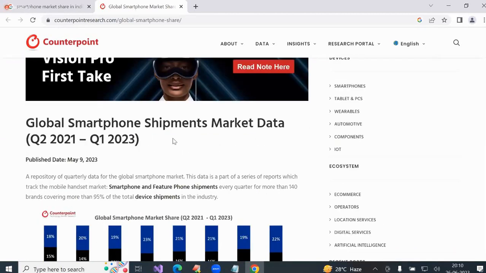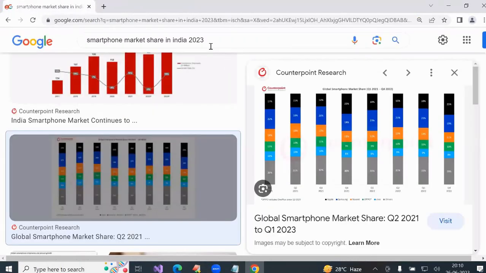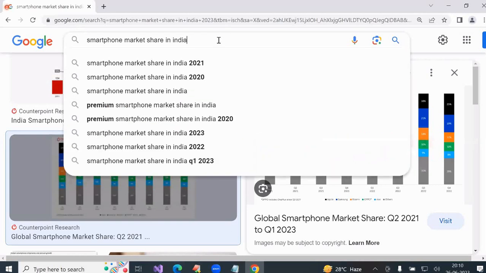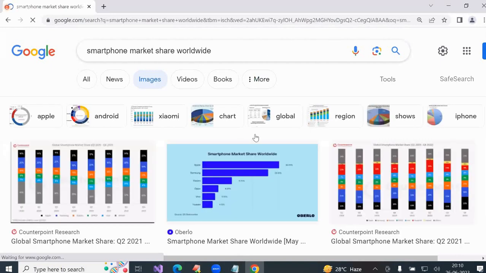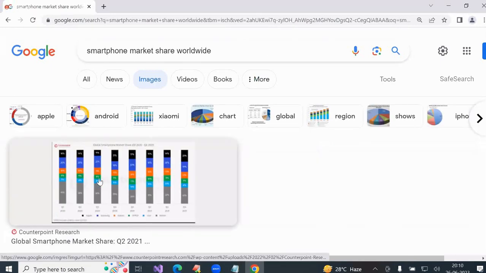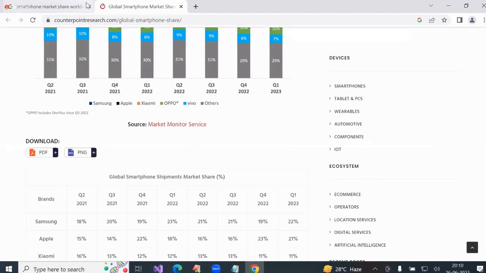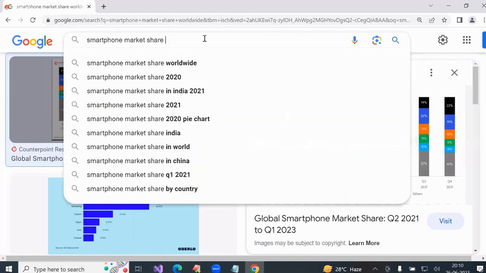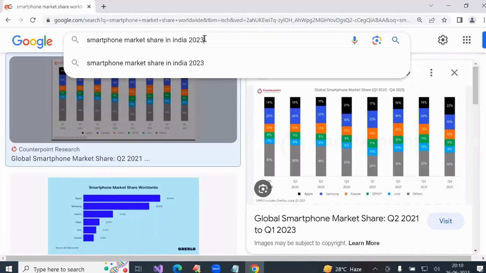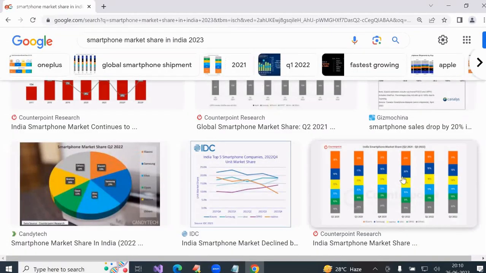Okay, this is global smartphone market share. Like this it will be there. This is only global, worldwide. This is the worldwide rating that came. India also will be separate. Like this, market shares will be there. See, this is India, I think.